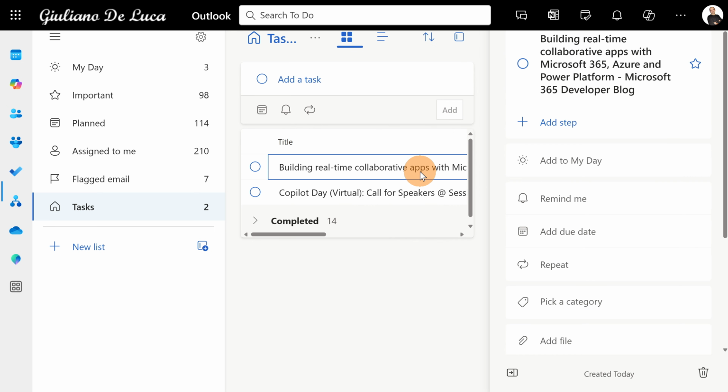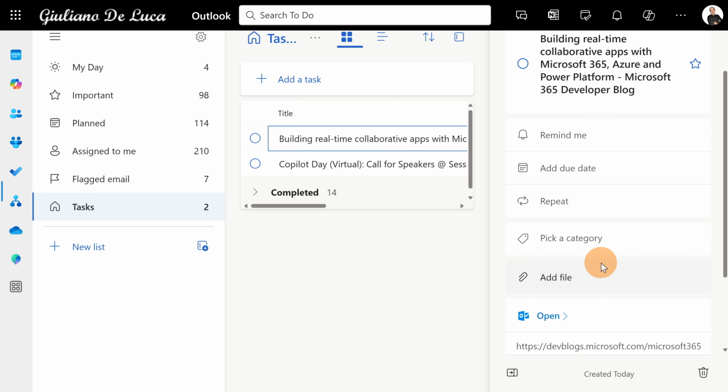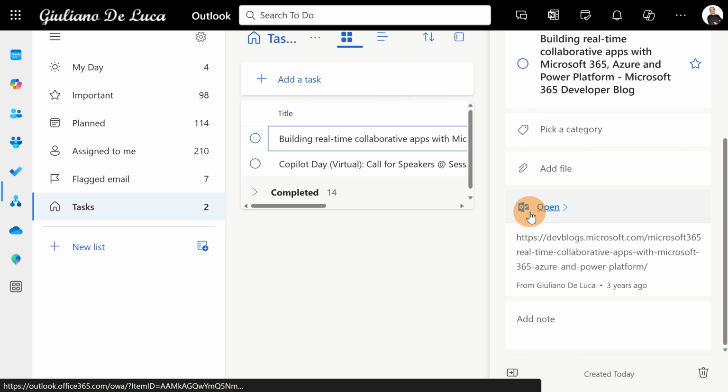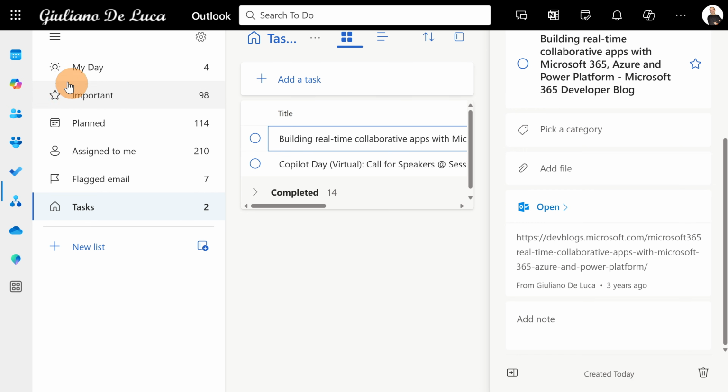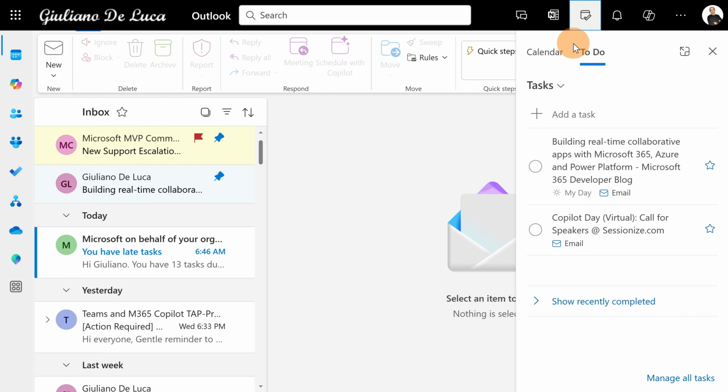And from here I can click on this one, and having the panel open, I can set this Add to My Day. I'm going to have a look today. I can set a reminder, all classic functions available in To Do. And this comes directly, of course, from Outlook. Now let's go back again on Outlook and let's open again My Day.